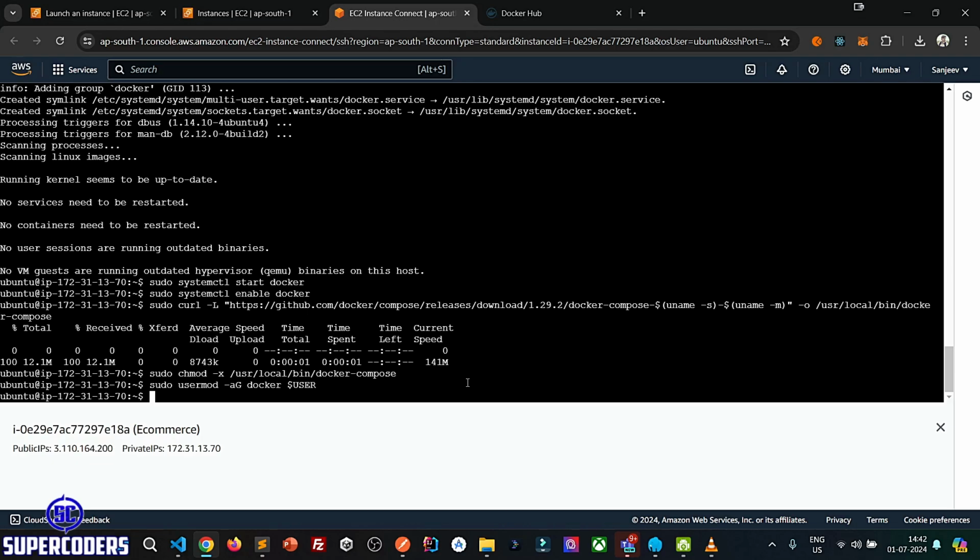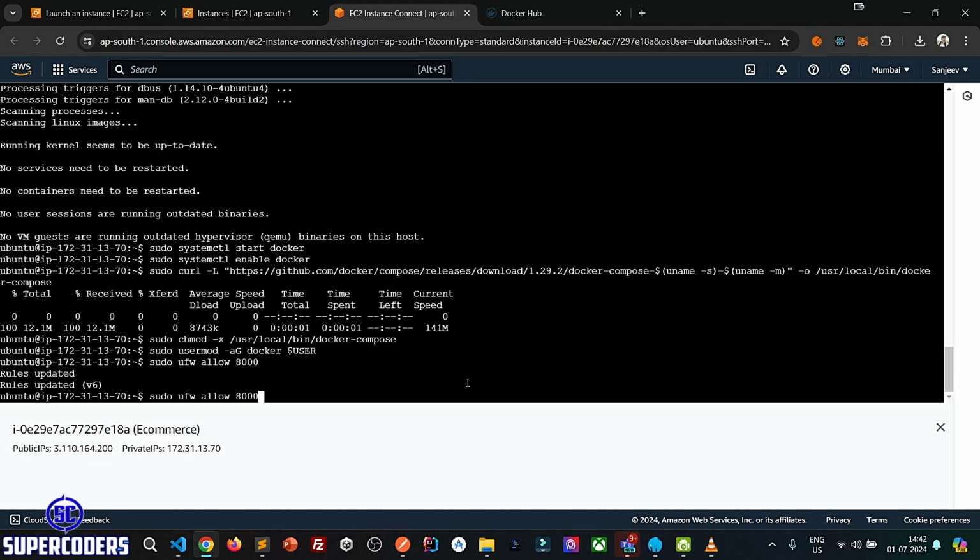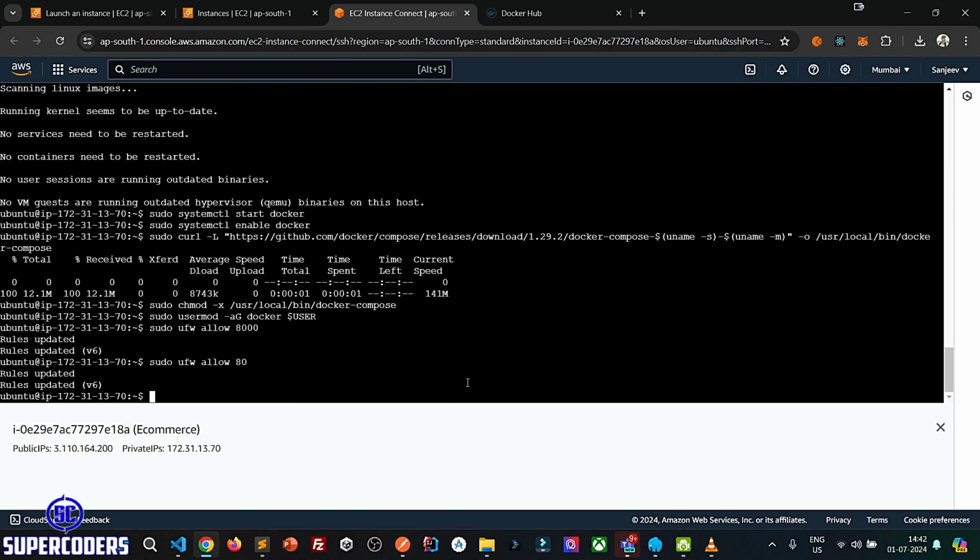Now all this has been done. We need to allow the server's ports 8000 and 80 to be accessed. So what I can do is sudo ufw allow 8000, then allow 80. Now all of that has been done.